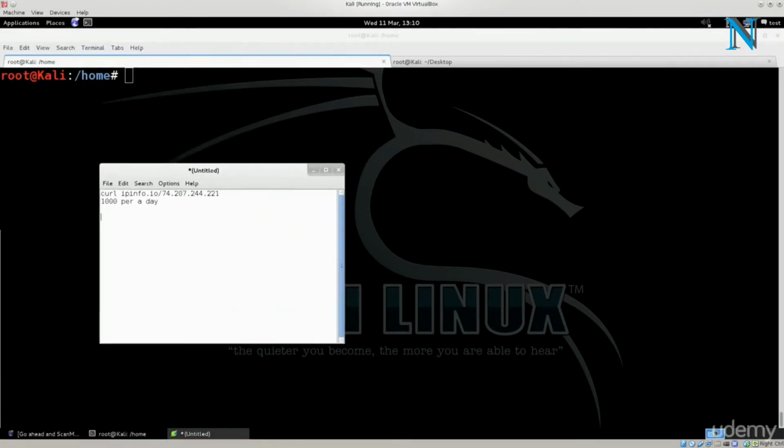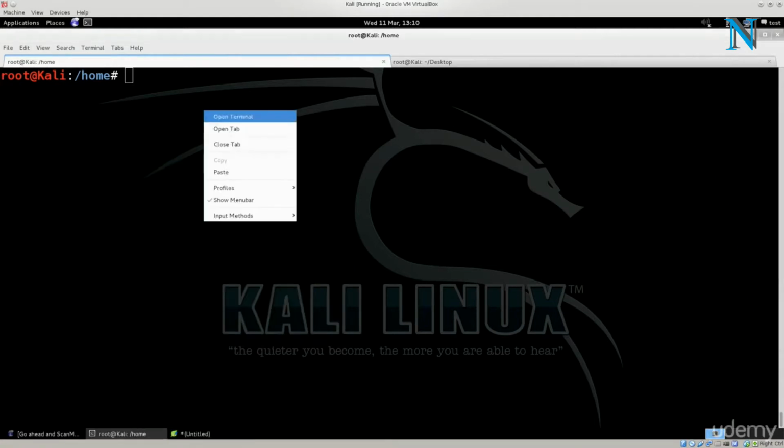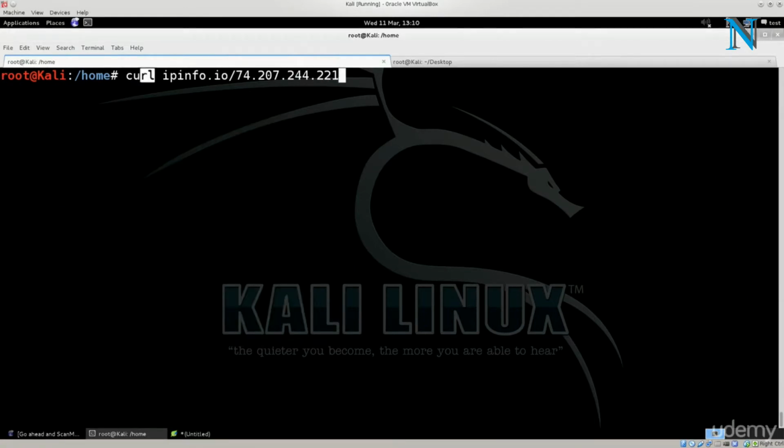So here I have a command. This is the command that I've used to scan scanme.nmap.org and to get some information from it. So it's curl space ipinfo.io slash, and then you get an IP address here. It's a curl script. So let me just copy paste that here. And this is the command curl. This is the argument that you are passing to it along with the IP address.